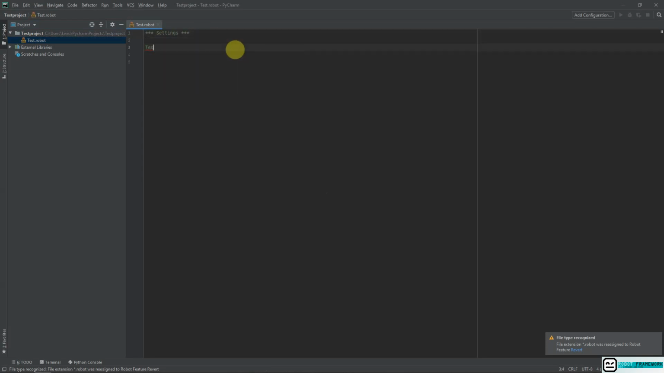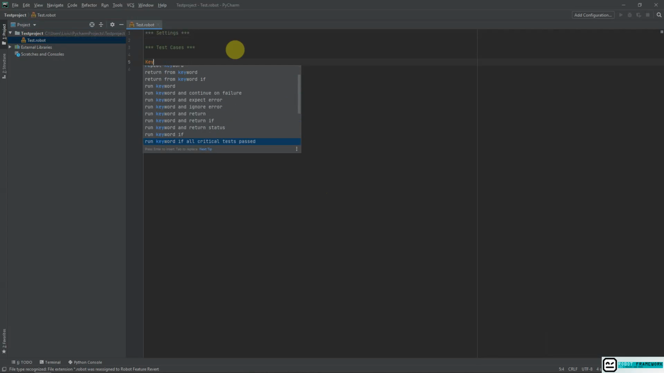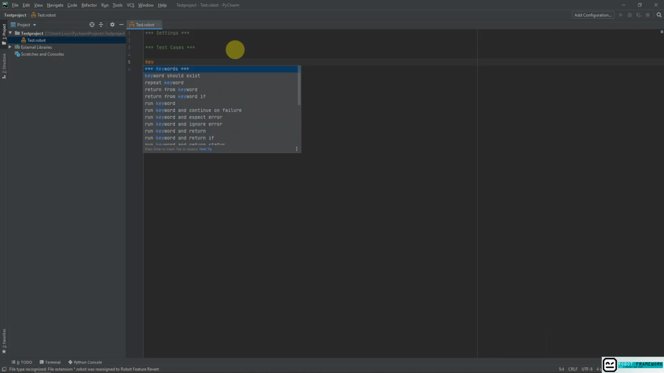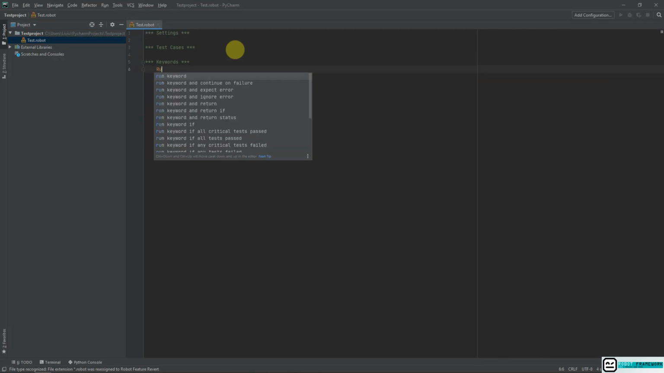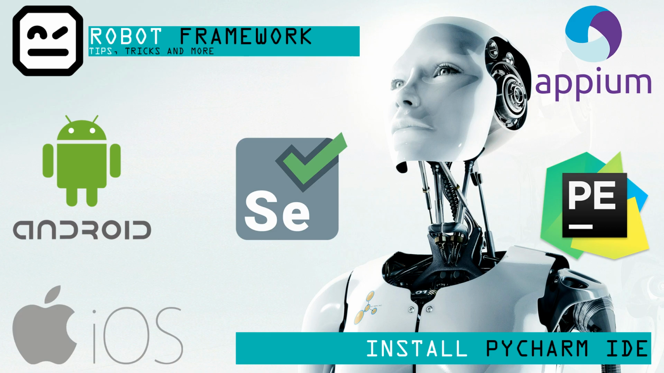So if I say test cases or keywords, you can see that I already have the autocomplete function, and I also have colored schemes. So if I type run keyword and return, for example, which is a Robot Framework keyword, you can see that I have the color code. This is something we are going to attack in another video, but just for now, be sure to install PyCharm and the IntelliBot plugin. That's it for this video. I will see you in the next one.